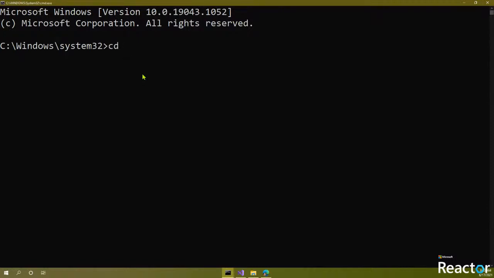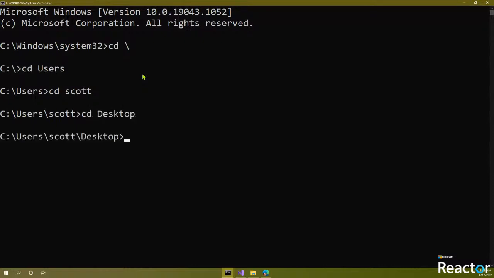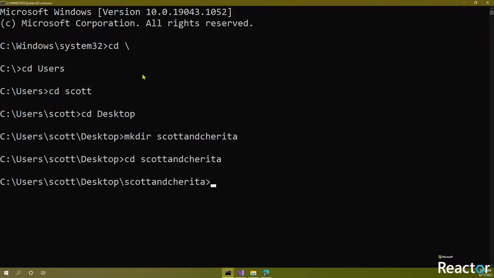But what I'm going to do is say cd, change directory. I'm going to go to the root, and I'm going to type cd users. Then I know my name; your name on your computer will be different. I'll go to my desktop, and I'm going to make a directory. Now there's a directory here for Cherita and I.